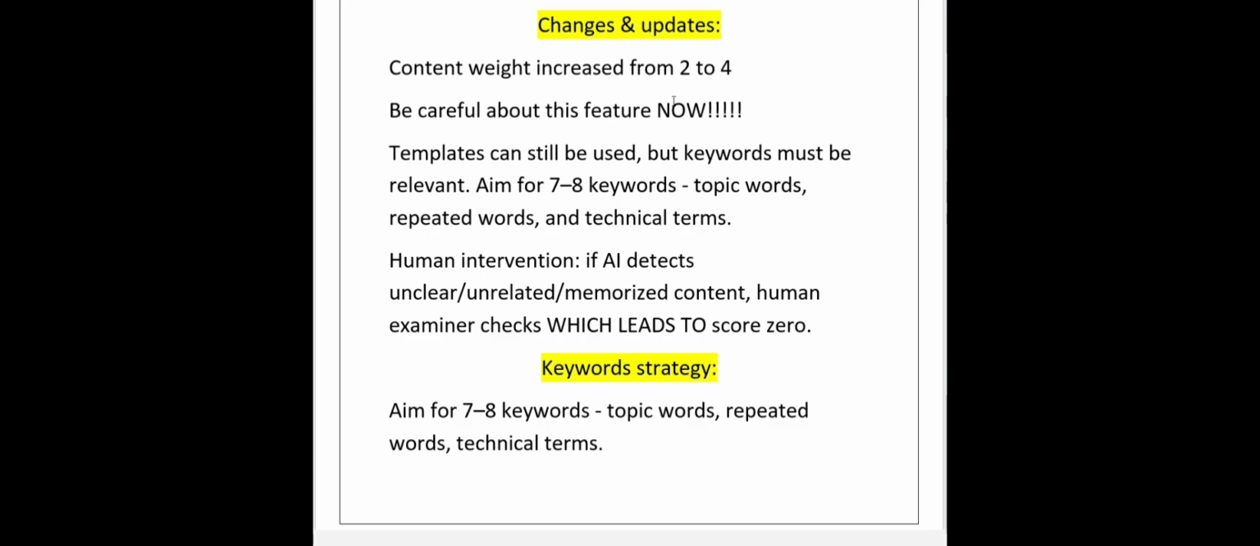Aim to listen to 7 to 8 keywords in the lecture. Don't give a deaf ear. Focus on the topic words. If the topic is regarding an internship, it will speak about the experience, the timetable, the schedule, the timings. So these are all the topic words.